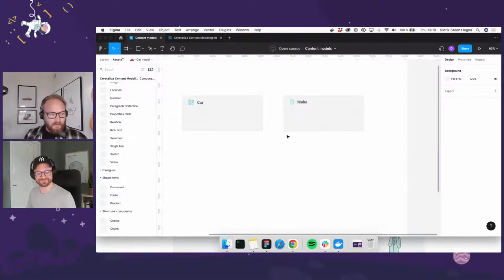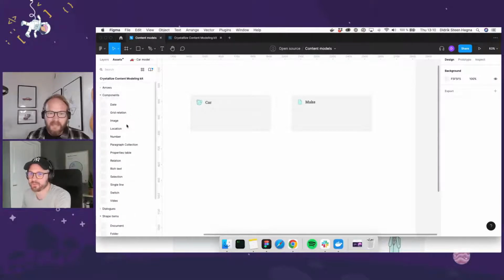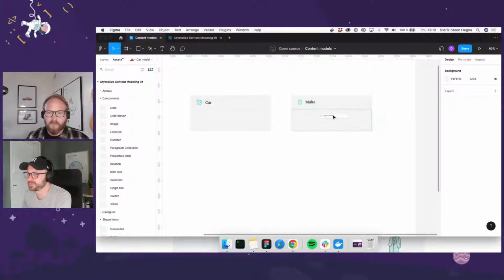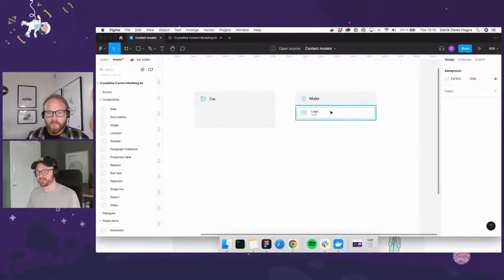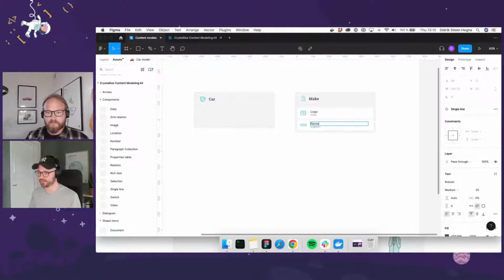So, for example, what do we want to have on the make? So we need a name, probably a logo, description or a history about. So, image component. So this is just, of course, a representation of what we have in Crystallize. So image component, you said name. Let's add a name. I will go for a single line component.